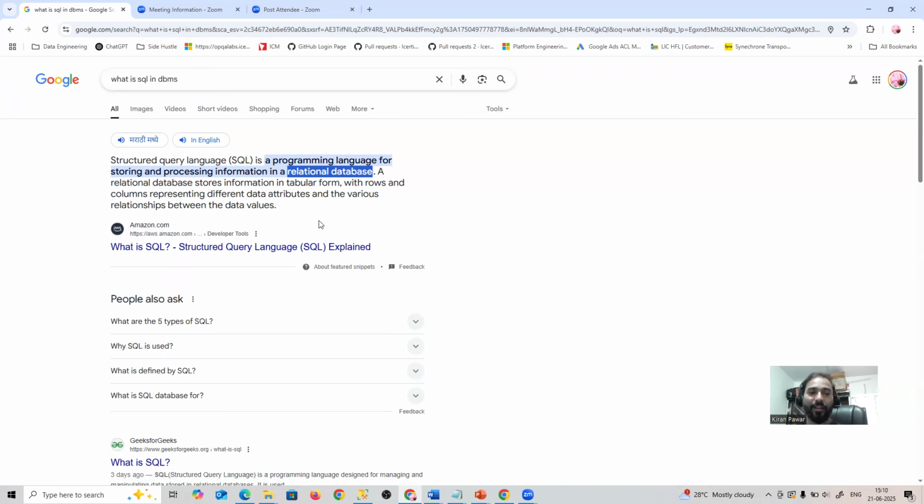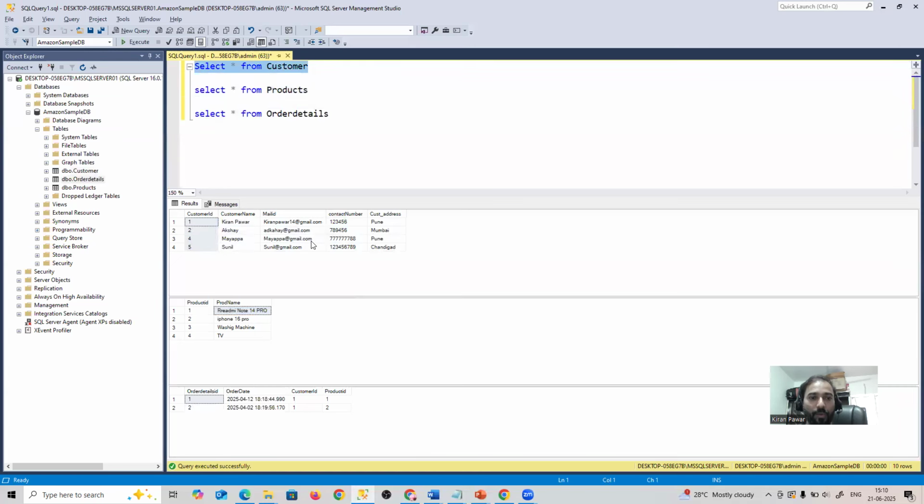We'll learn in detail, step by step, everything. I just wanted to make clear at a high level what SQL is, how it looks, and why it is a relational database, because there is a relation between the entities, right?